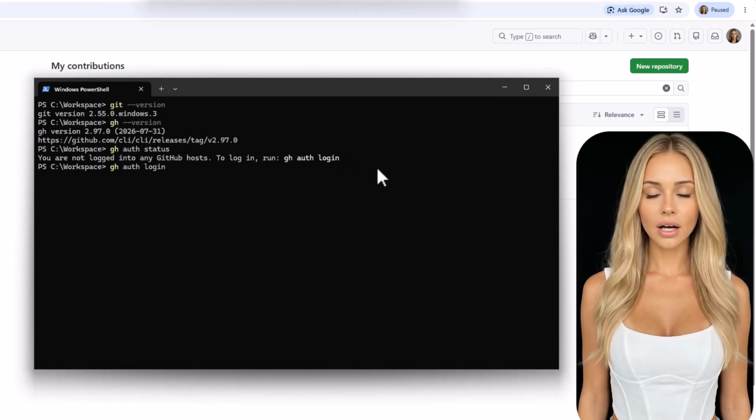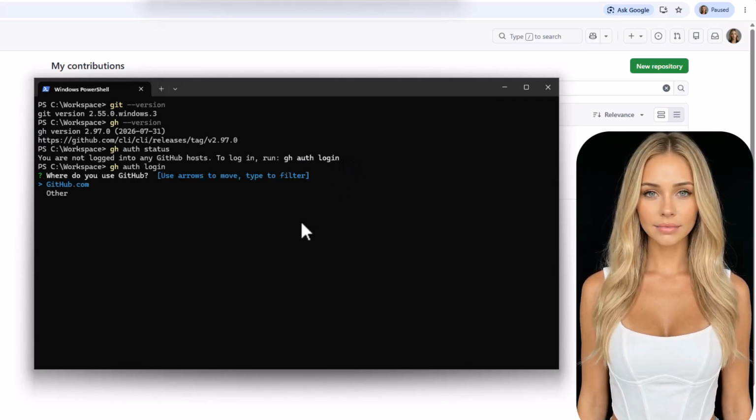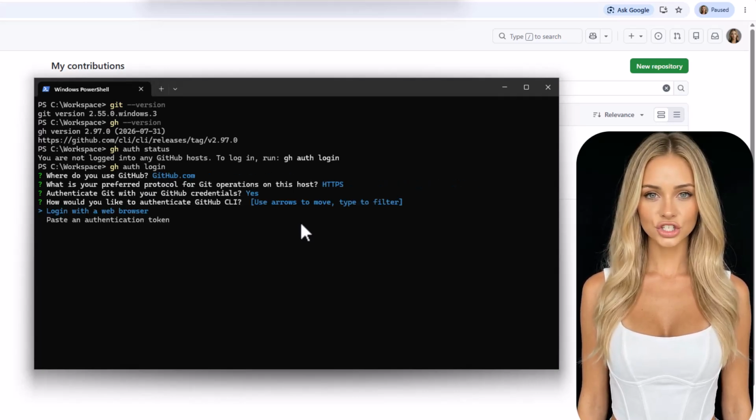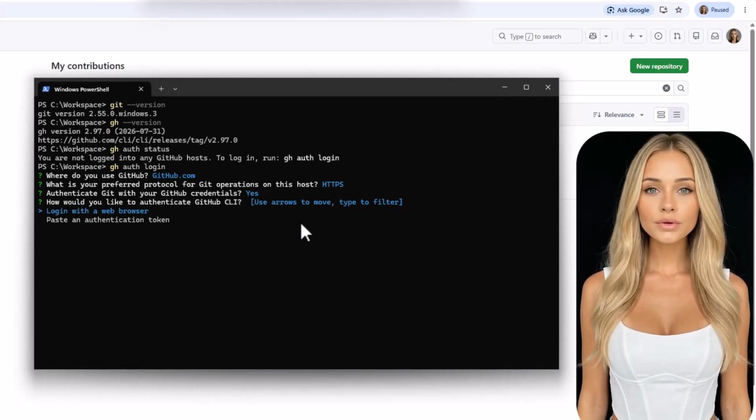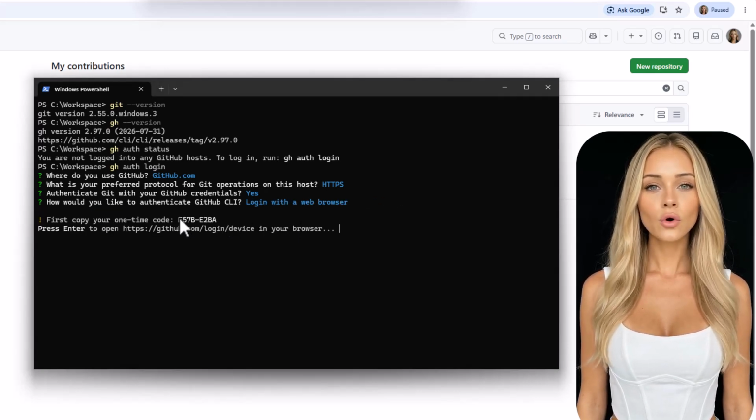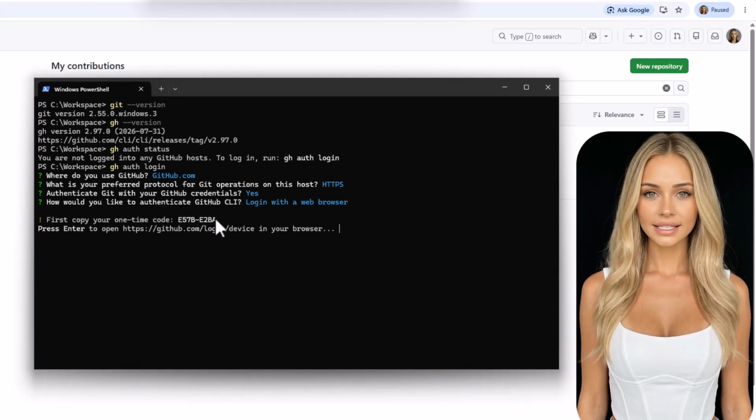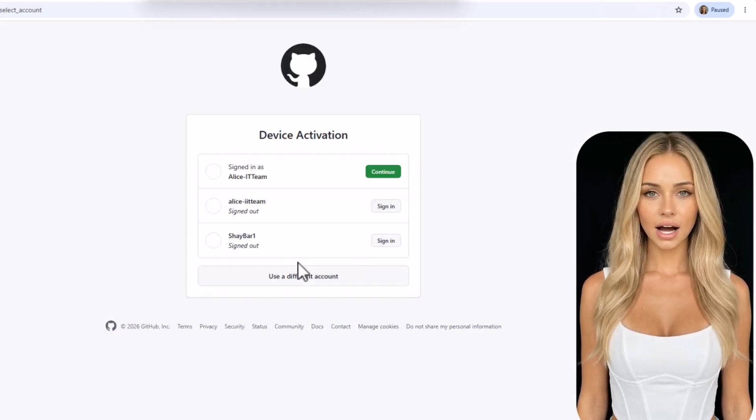Let me fix that. I run the login command. I'll choose github.com. HTTPS and yes for credential authentication. Now, log in with a browser. It provides a one-time code. Let me copy that and press enter to navigate to GitHub.